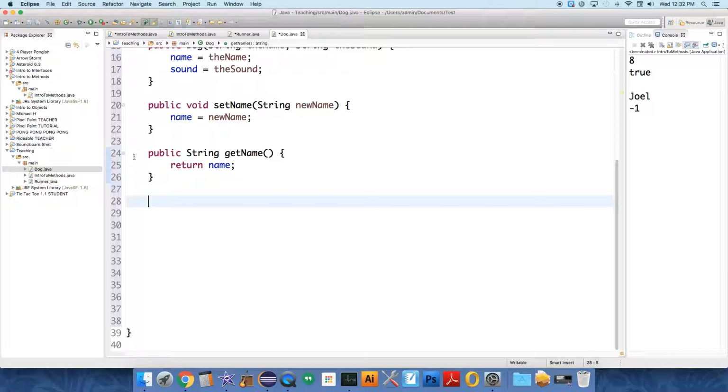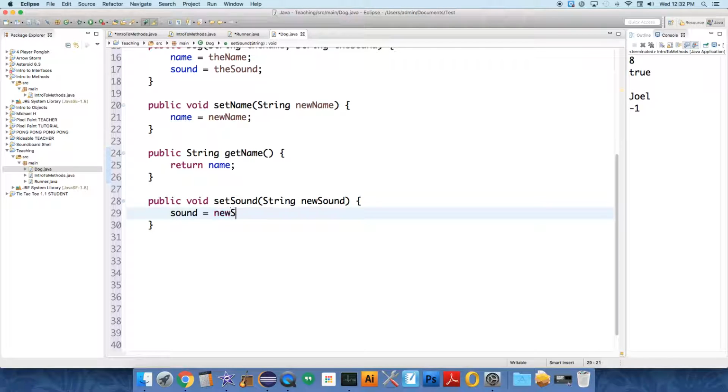Similarly, we're going to do that for sound. So public void setSound, String newSound, sound equals newSound. So take whatever is passed over in the parameter and store it in our field called sound, our long-term storage container, and public String getSound. And this doesn't need to take in any parameters, it just needs to return whatever is in sound.